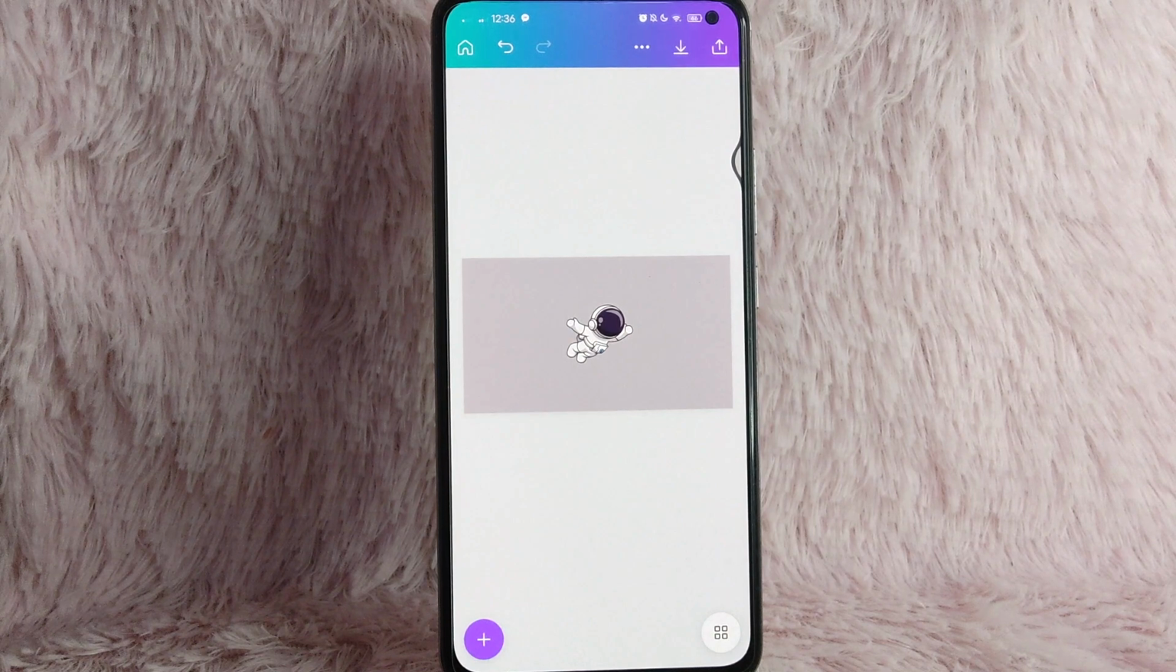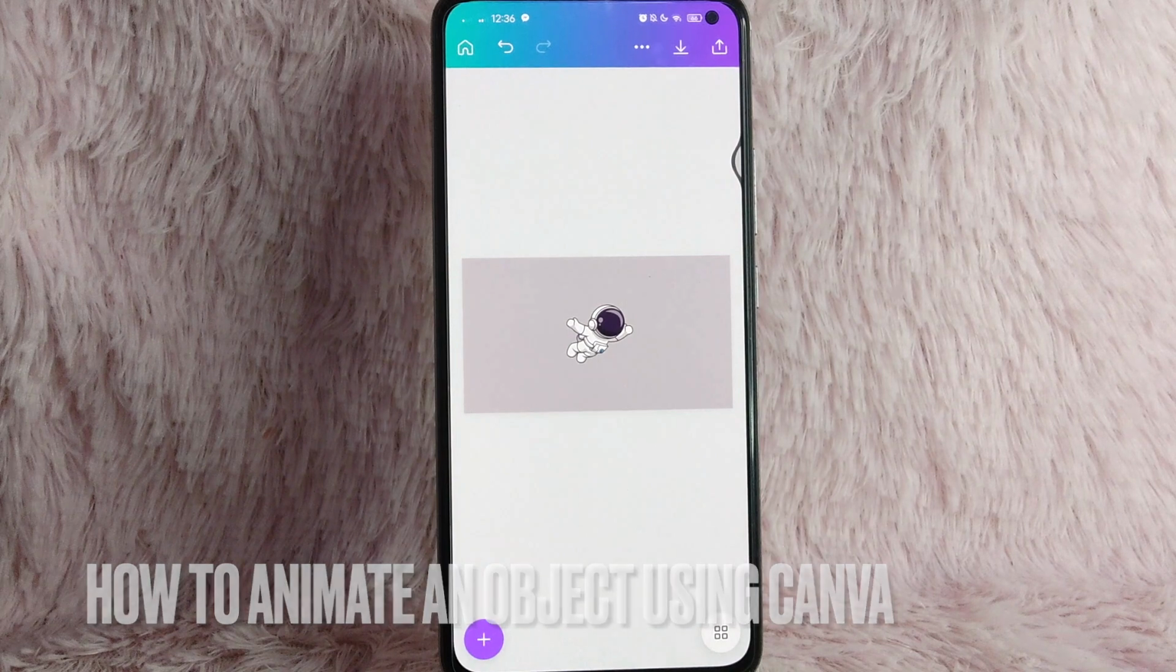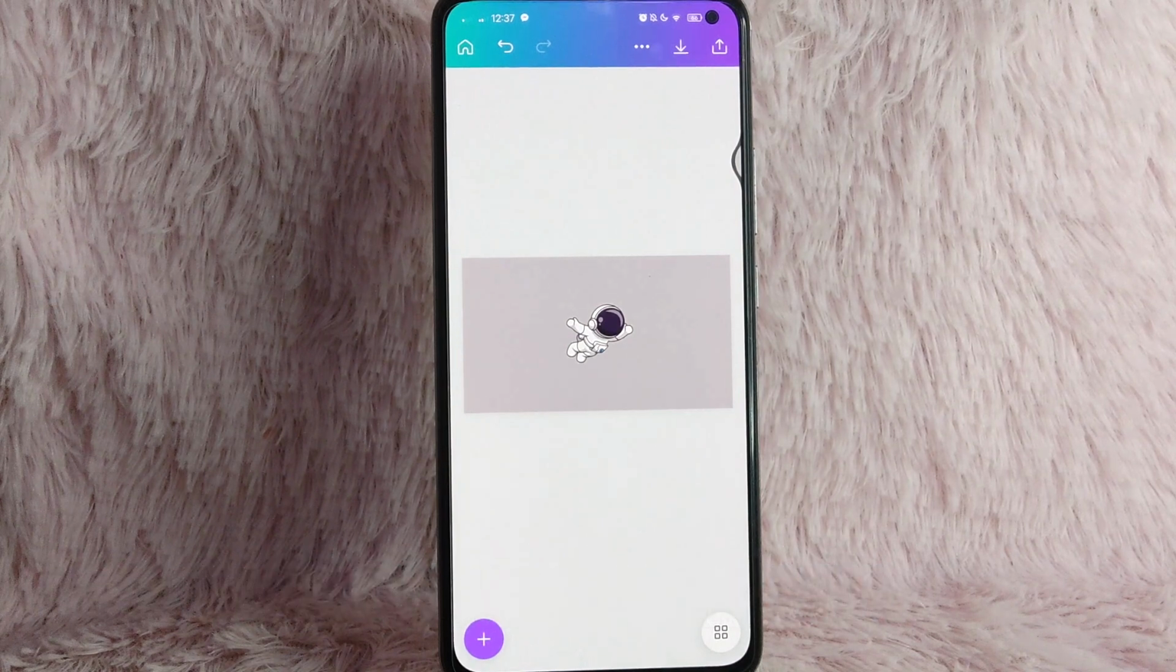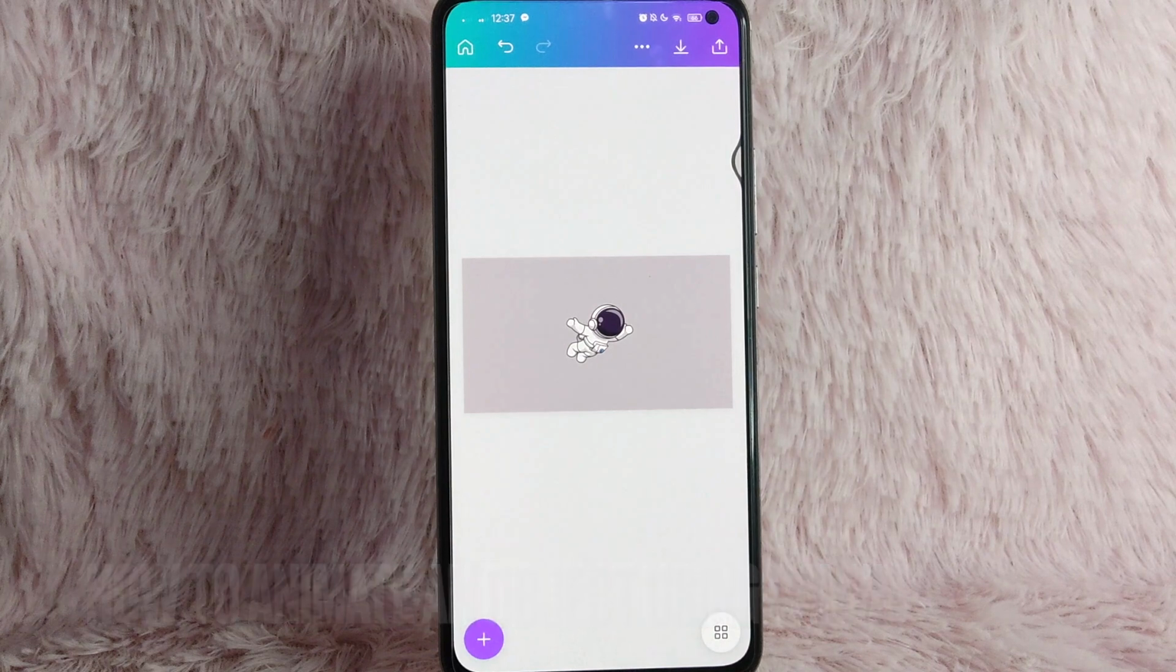In today's video, we are going to talk about how to create a simple animation using Canva. Maybe you want to create a simple animation using Canva, but you don't know how to do it. So today, I am going to show you how to create your own simple animation using Canva.